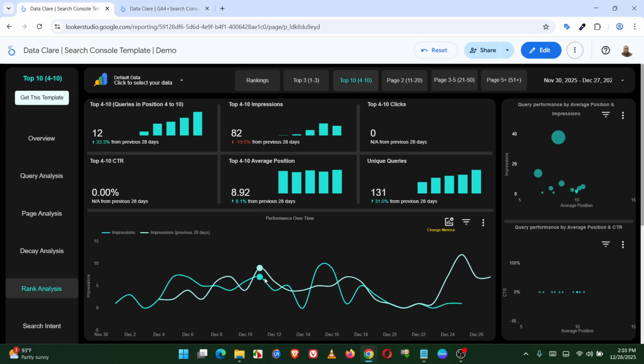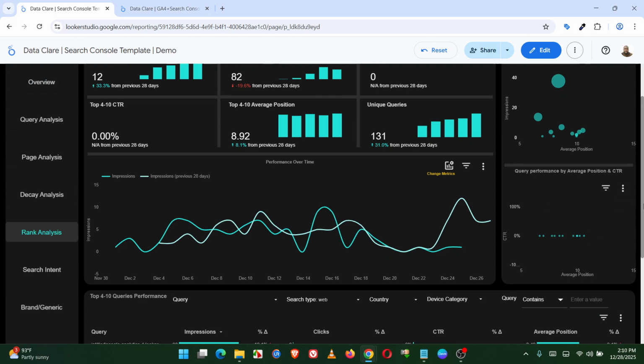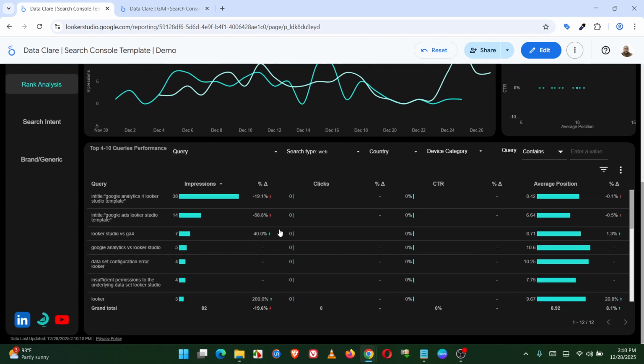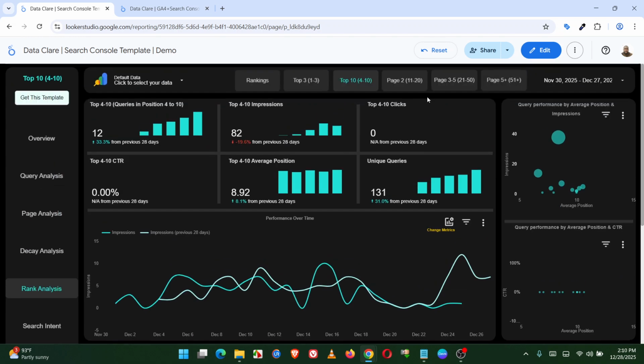You can see the trends for all of those queries over time, and you can see the performance of each query here by impression and the average position, and then by impression and the CTR. And then you can see those queries that are ranking from position 4 to 10 here. You can use the advanced filter for slicing and dicing and for better and more informed analysis.